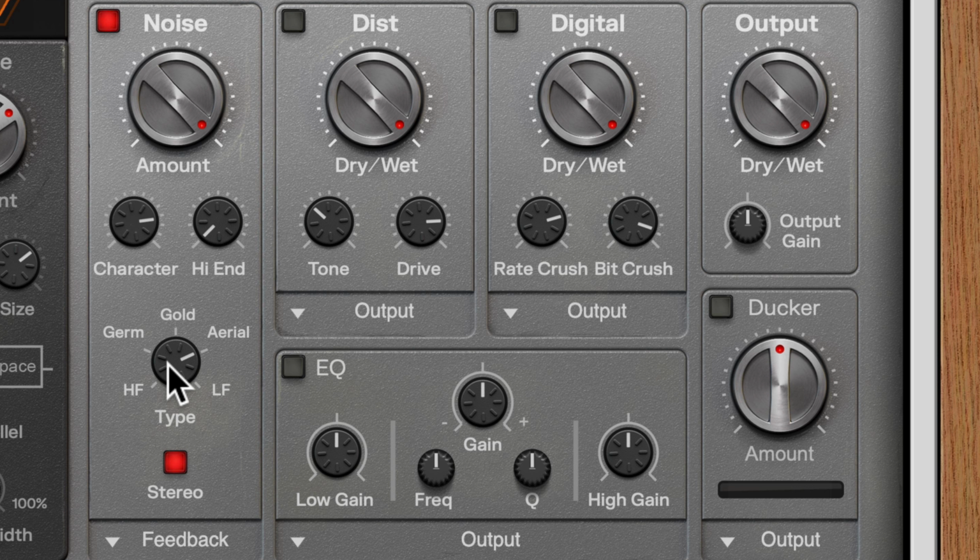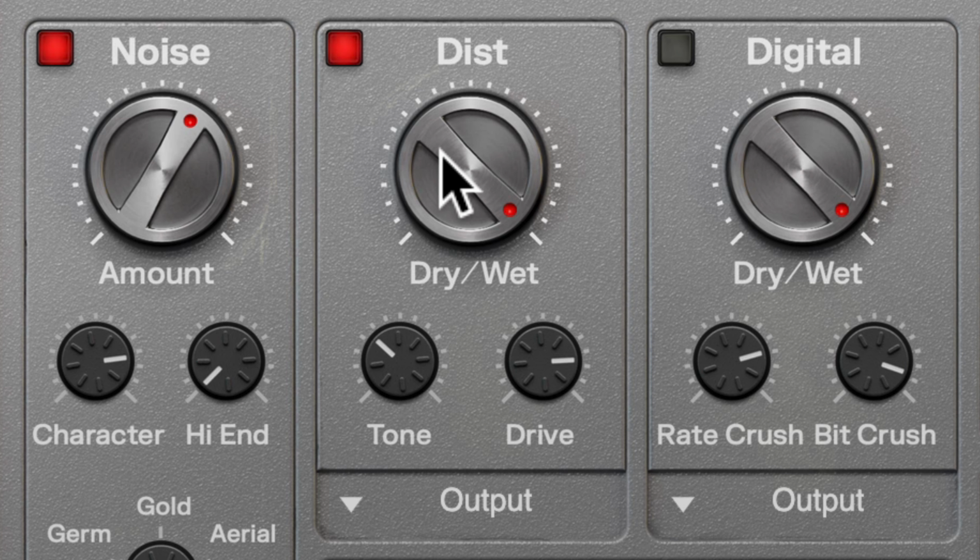For this banjo part, I kind of like Germ's ability to add sizzle without completely degrading the tone of the instrument itself. And that's at 100% wet too. I could dial that back, and I could combine these effects too, like adding some of that creamy distortion back in, which I can also dial back on the wet-dry control to blend to taste.